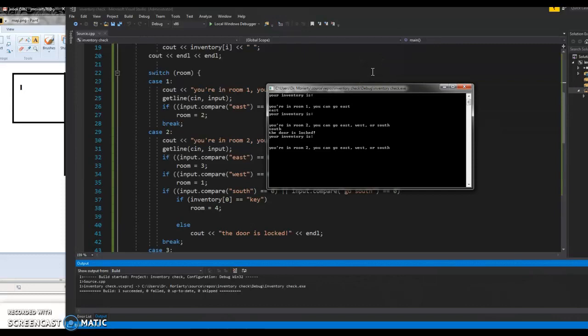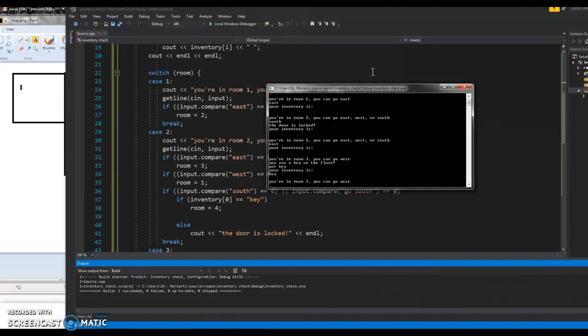Okay, so you're in room 2. I can go east, west, or south. Let's go ahead and go east again, see if we can find that key. I'm in room 3. I can go west. I see a key on the floor. Let's get the key. Okay. Hey, look, it's there in my inventory.